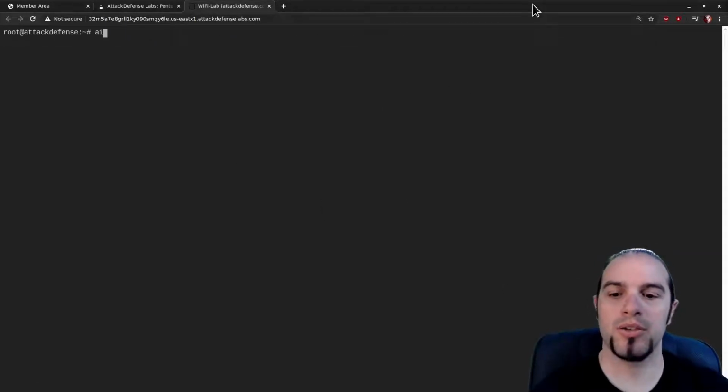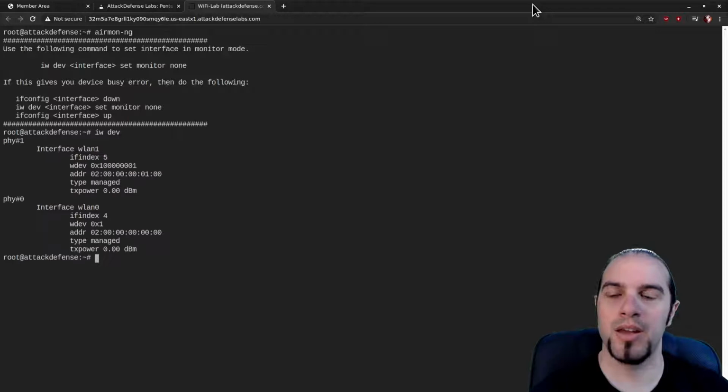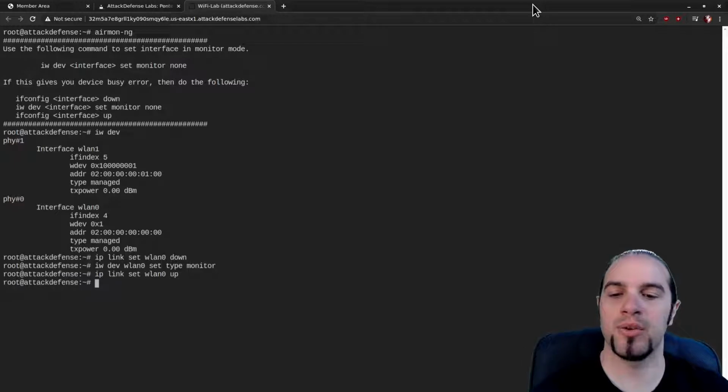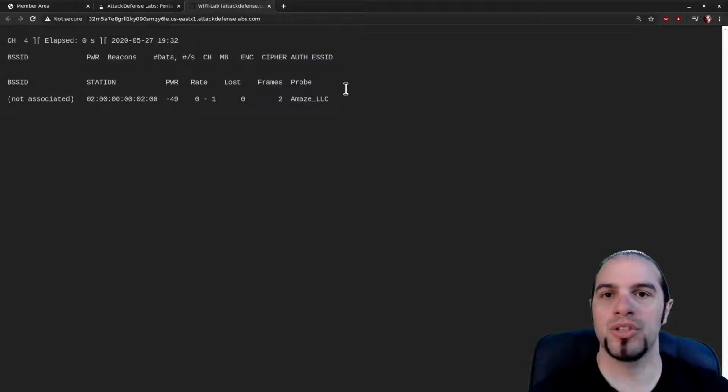Now, as usual, I like to start off with airmon-ng to take a look at my Wi-Fi cards. Failing that, we've got iw dev. We do have 2 Wi-Fi cards as promised. Let's take the first one and do a quick survey of the land. ip link set wlan0 down. Switch into monitor mode with iw dev wlan0 set type monitor. And then bring the interface back up with ip link set wlan0 up. airodump-ng --band abg wlan0 will give us a quick all channel search, see what's going on.